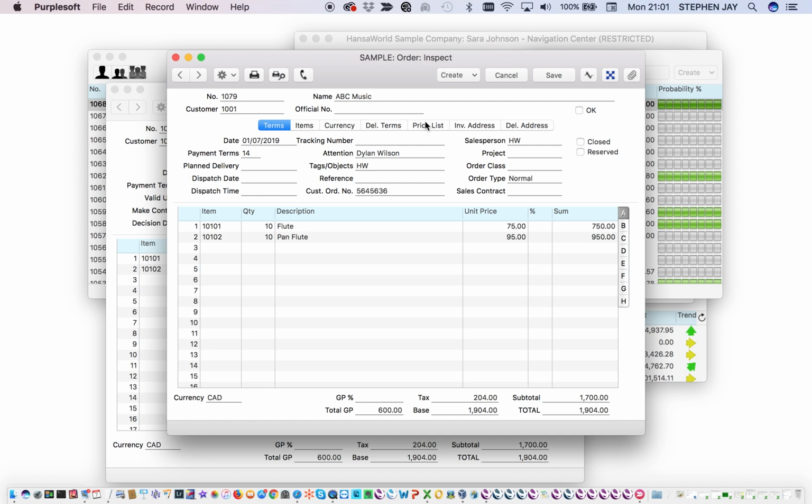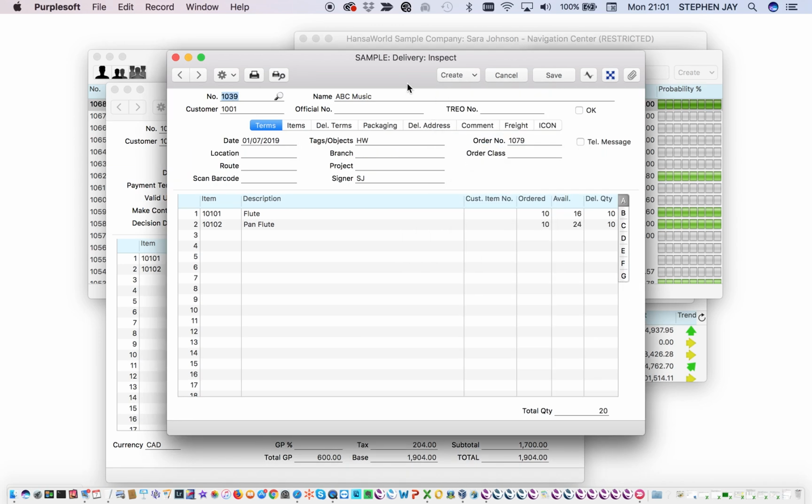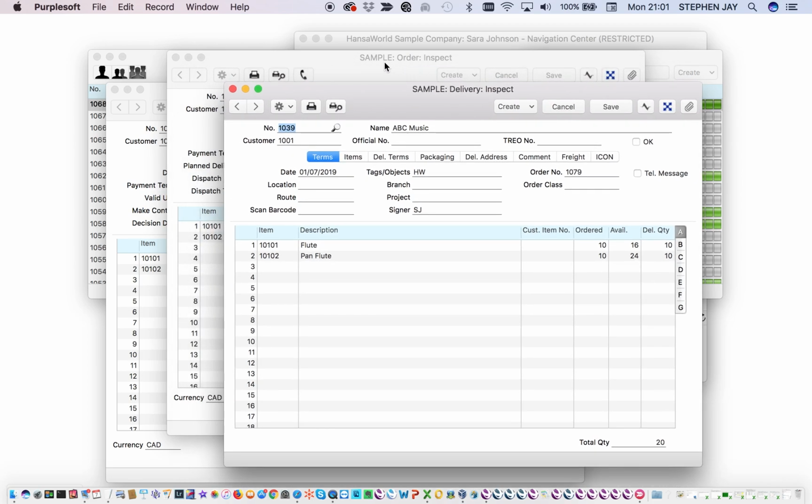So in this case, we've determined that we know that there's inventory in the warehouse. We can go ahead and create a delivery. And in each case, the record still exists. The quotation still exists, but is now 100% probable. The order exists, and the delivery now exists as well.